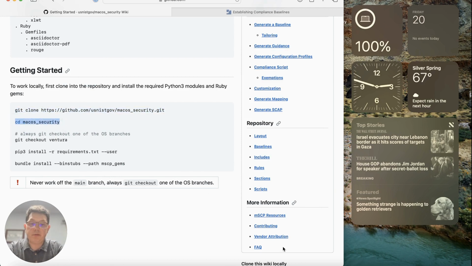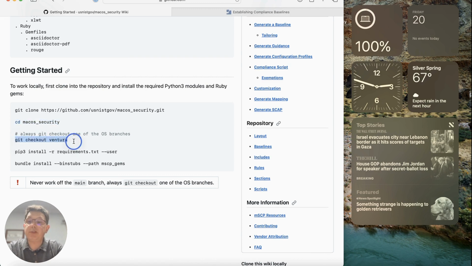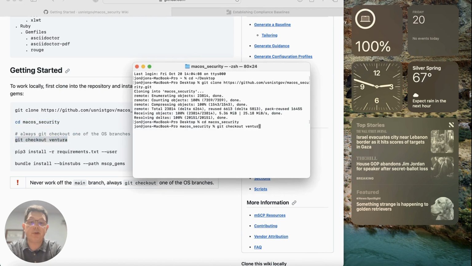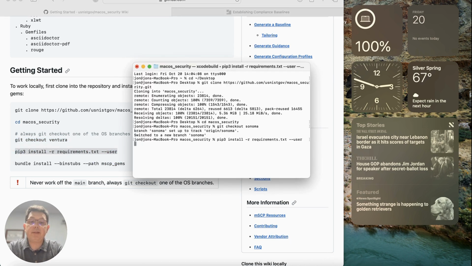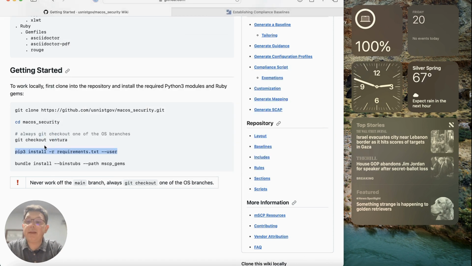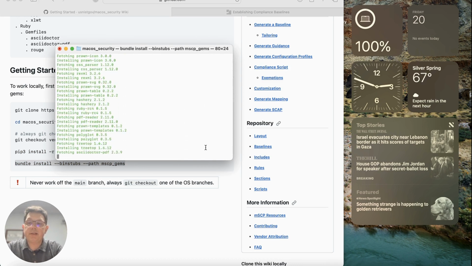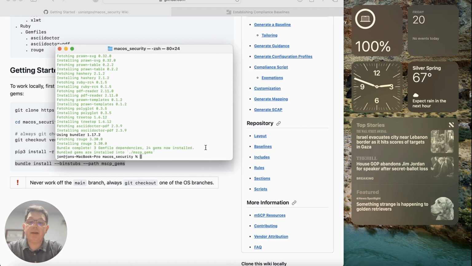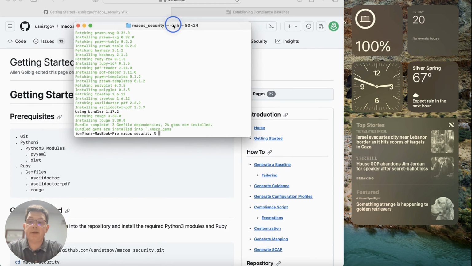We're now going to go into the folder. We're going to make sure that we check out Ventura. If I wanted to, I could change this to Sonoma. And now we're on the Sonoma branch. We can install the Python dependencies and then install the Ruby gems that are necessary. And as you can see here, it's installing those. All right, and now we are done with the installation of the macOS security framework.